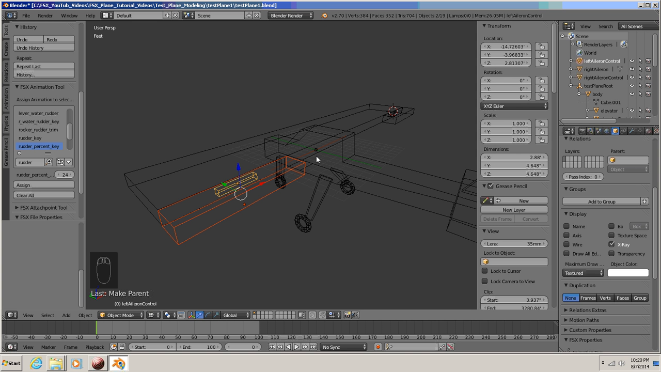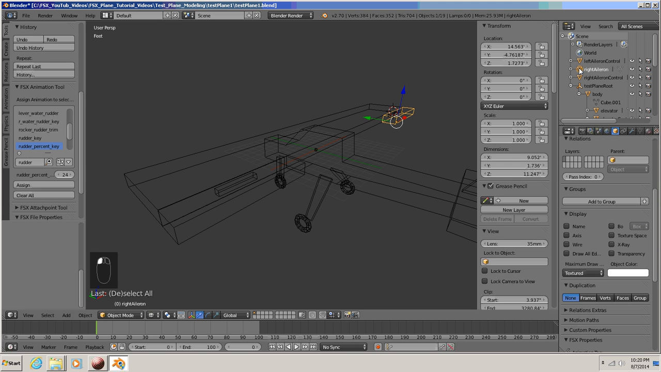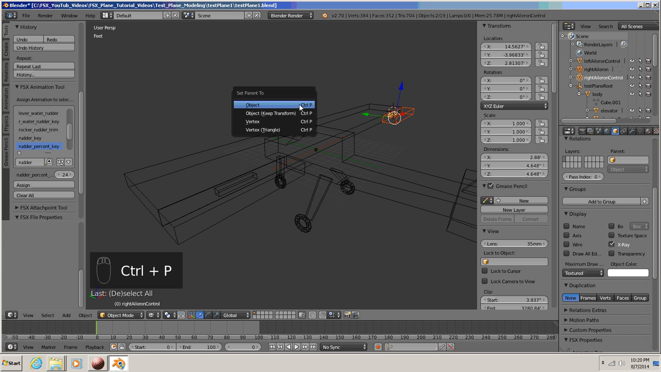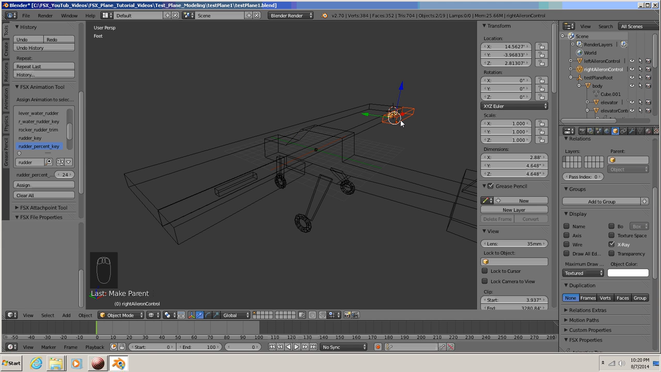We'll hit A to unselect. There we go. Now we're going to select right aileron in this window. We're then going to hold down Shift and click on right aileron control. Put your mouse pointer back into your 3D workspace and hit Control P and set parent to object. Now we have that one parented. Hit A to unselect. Go to your left aileron control now.